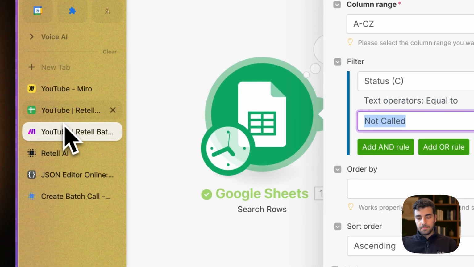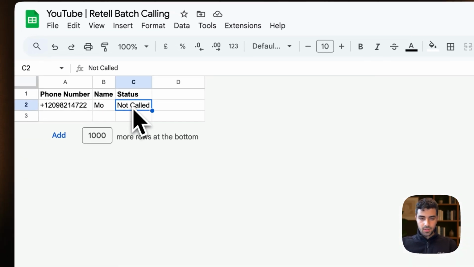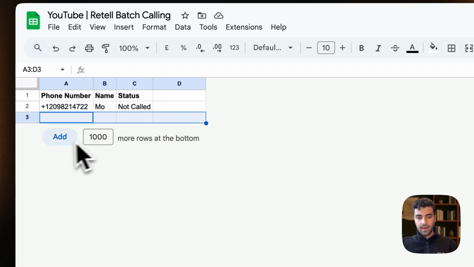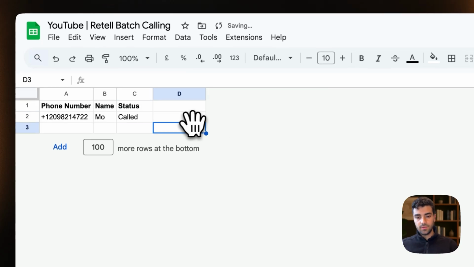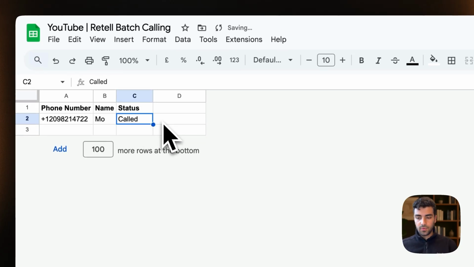In this situation, I don't have a lead list to call. I'm just going to use my number, but you can easily add, I don't know, 100 other people if you want. The way that you would say you want to call them is just put status not called. And once they are called, you can simply make another automation to say called, so these people have been called. We're going to keep not called.